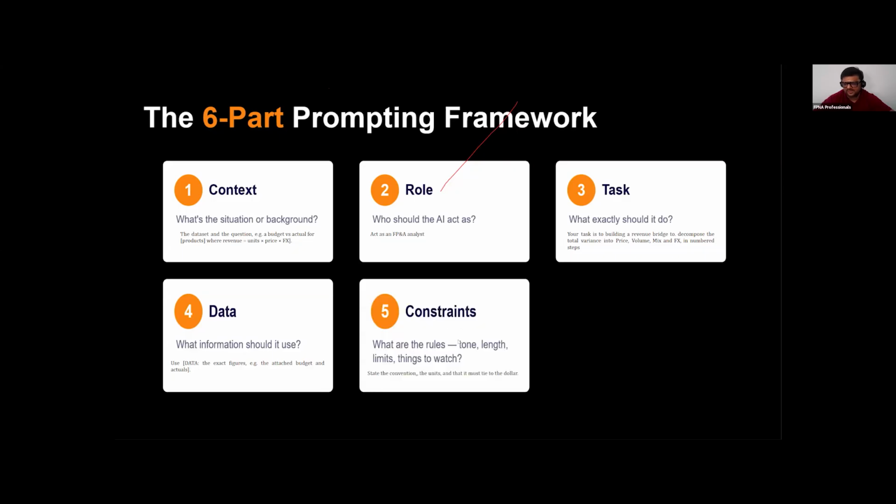Okay, you need to mention the constraints. So you can mention things like the length of the output. You can talk about the tone. Does it need to be in a friendly tone? Does it need to be in a professional tone? Does it need to be in a casual tone? Things it should watch out for.